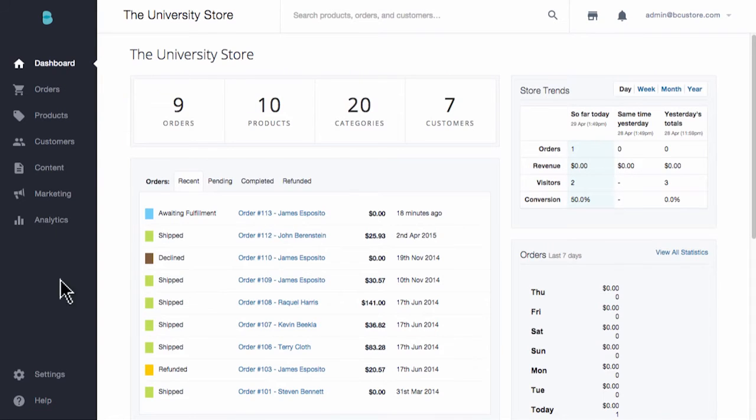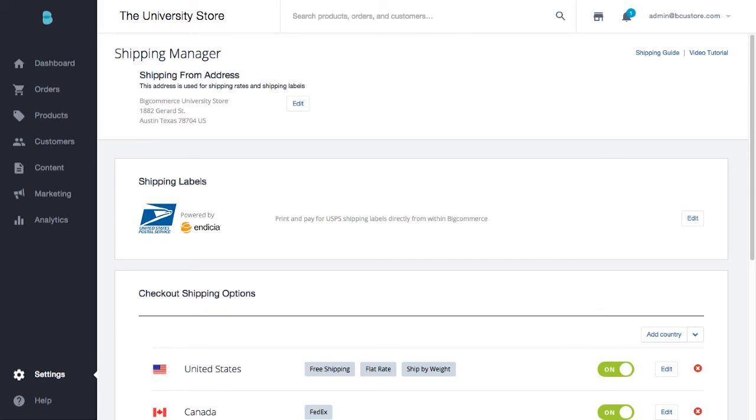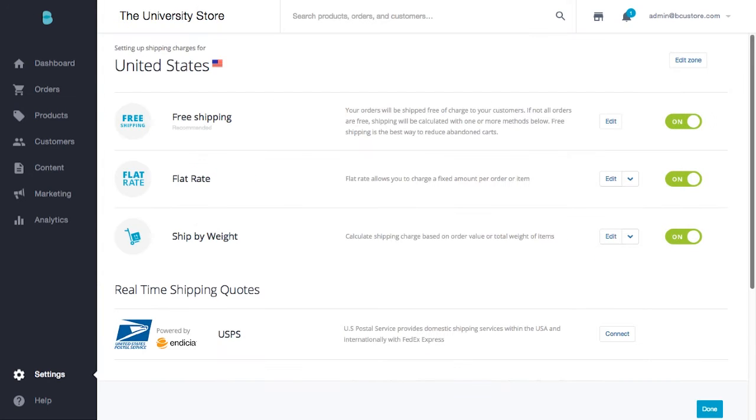To set up our real-time shipping quotes, let's go to our Shipping Manager in the Control Panel. Within the Shipping Manager, store owners have the flexibility of setting up different real-time quotes per shipping zone. This is a great feature because it gives the ability to offer different shipping methods in different zones. For example, you can offer USPS in the United States, but then we can offer FedEx to Canada. But remember, multiple zones are not mandatory. Let's click into one of your zones to see the real-time quote options.